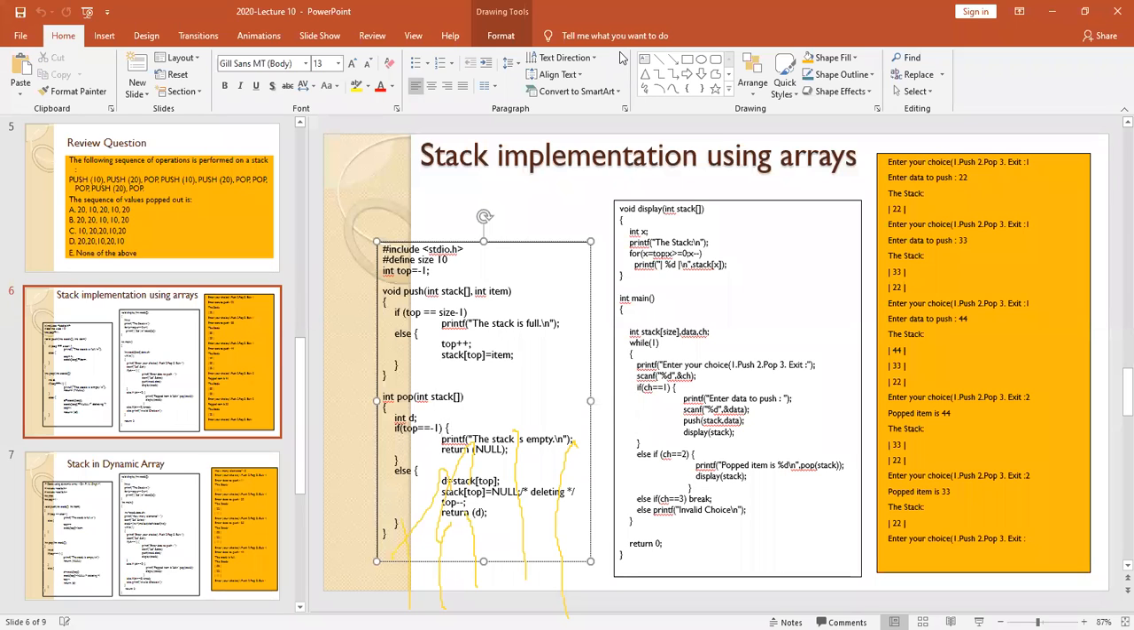So are you understanding? Are you getting these concepts? Getting overflow and underflow? Understood this?